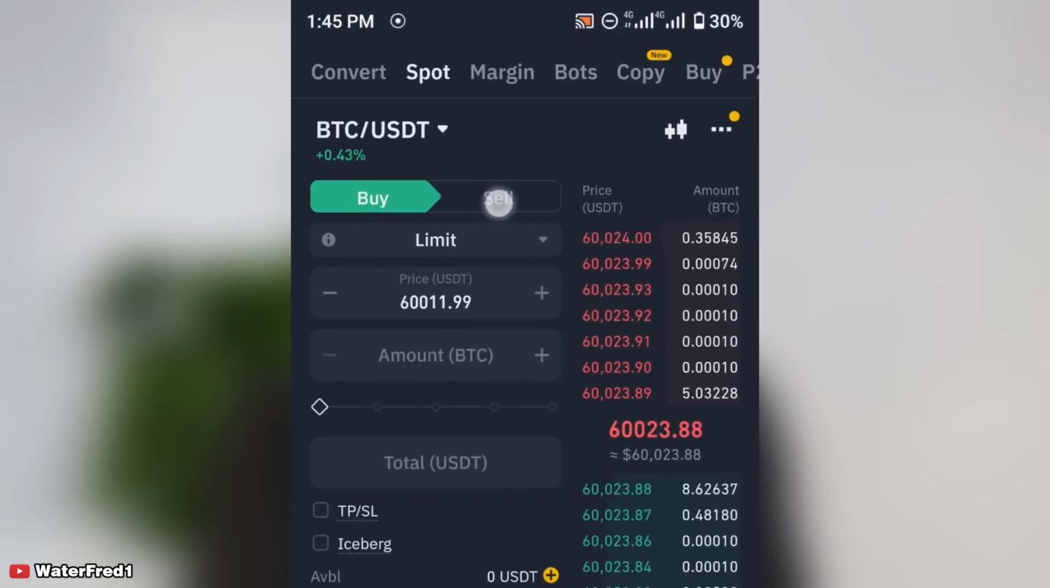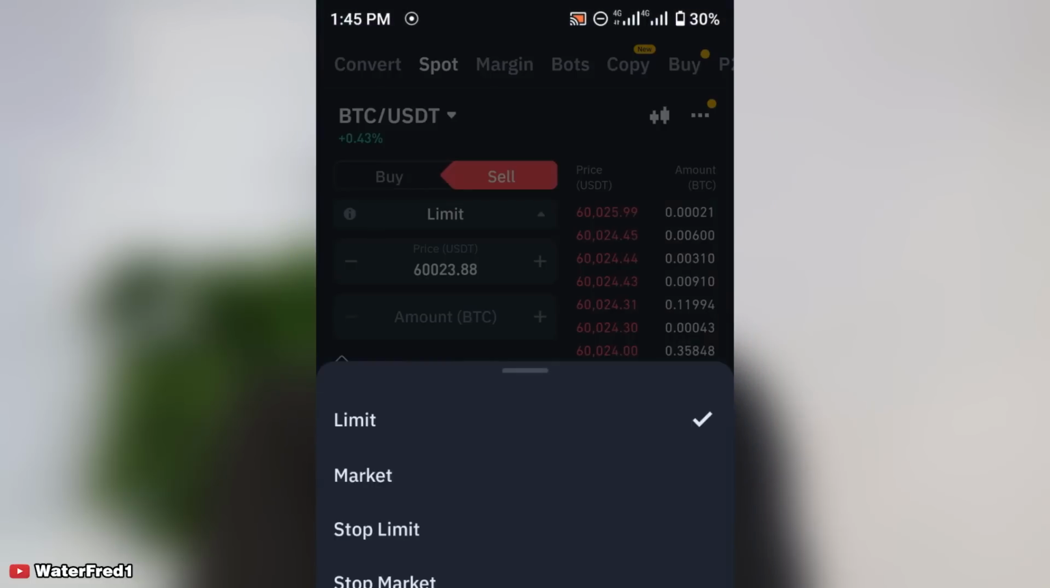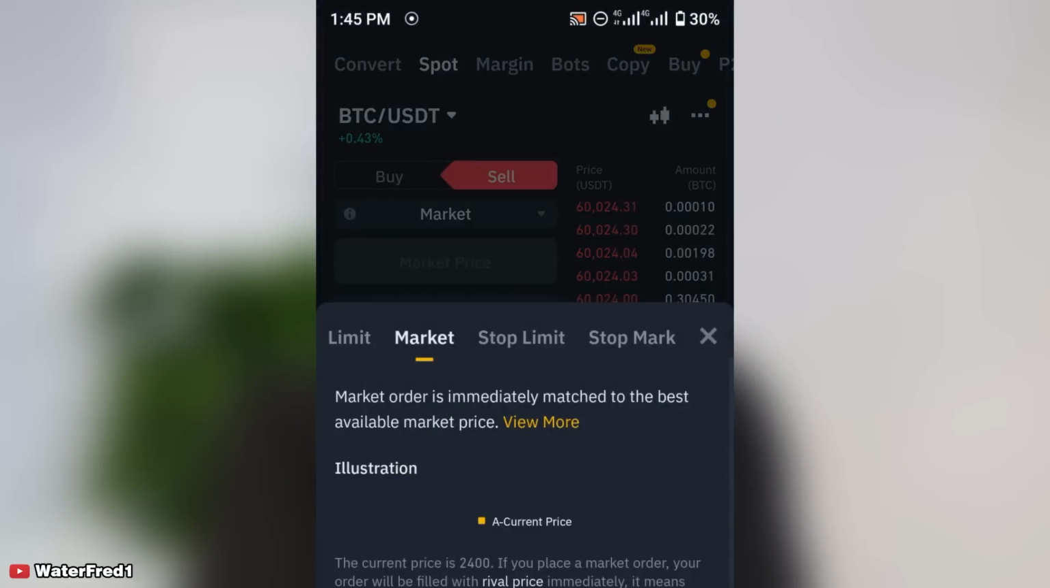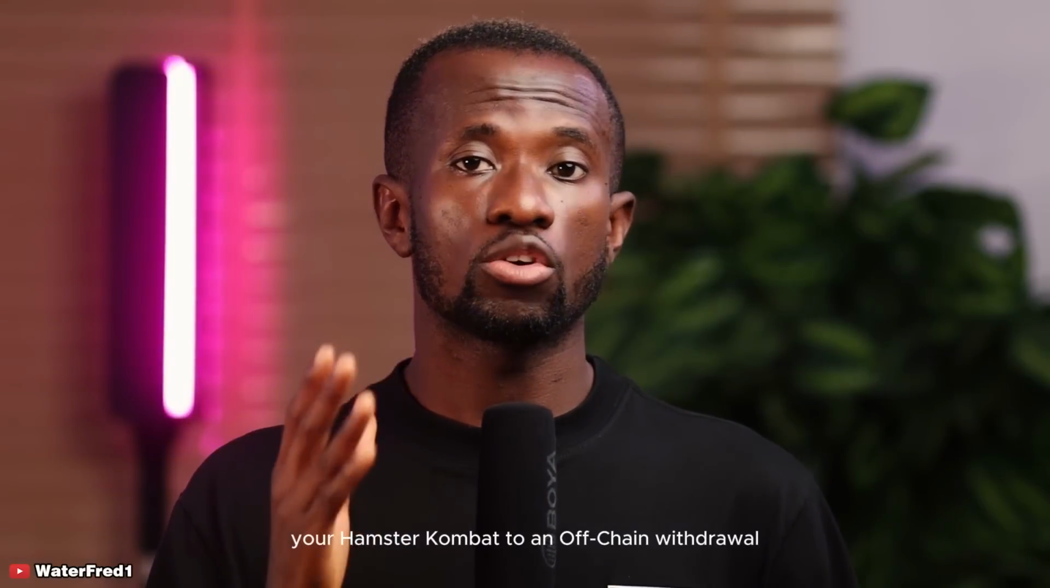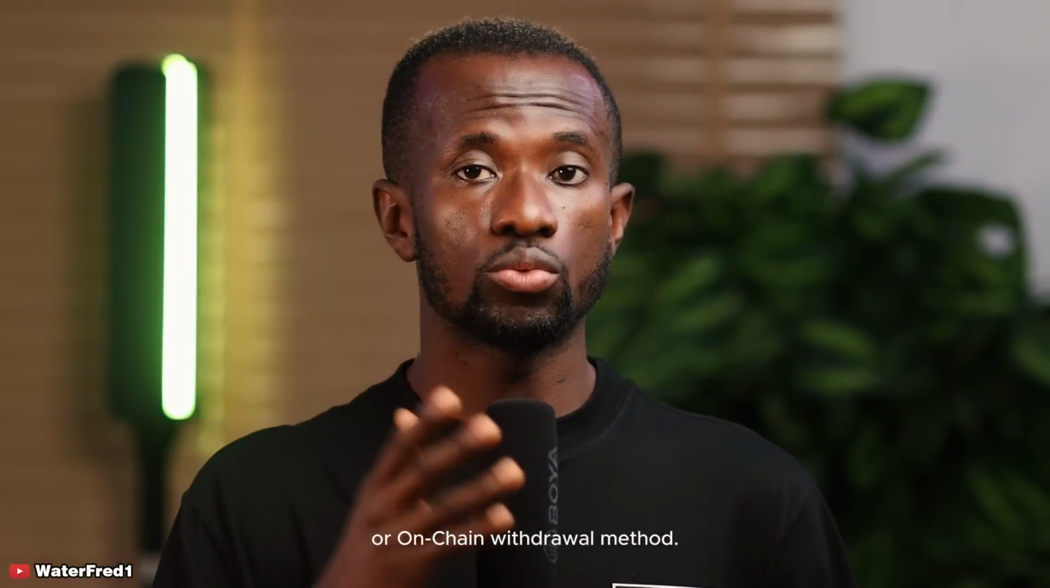You can see you click on sell, okay, and then you select what? Market order, okay, and you do your thing with this reading, HMSTR/USDT.